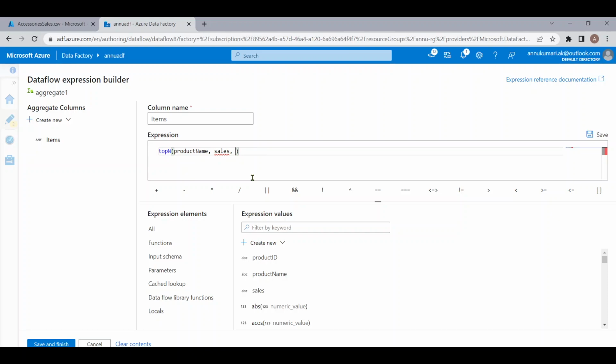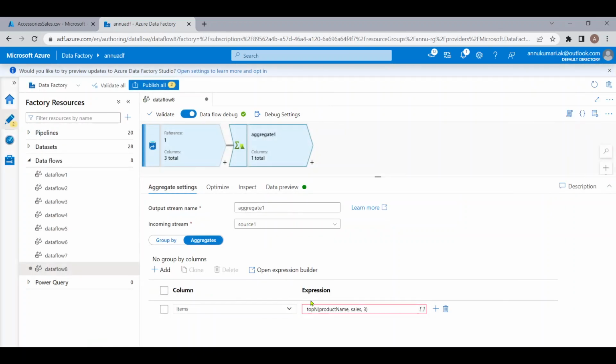If I want to fetch the top five, then I can give five. Here in my case I am going for three. So let me save and finish. And here it is giving an error saying the topN function expects a long type of argument.